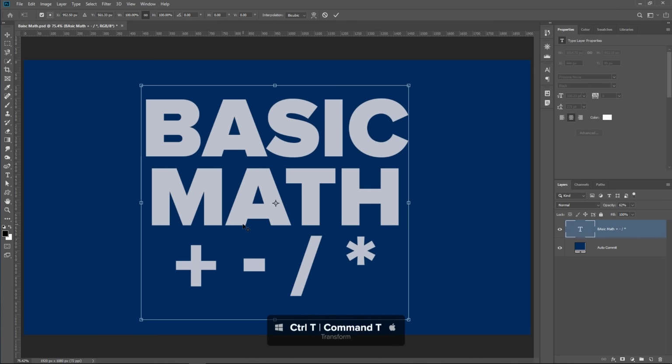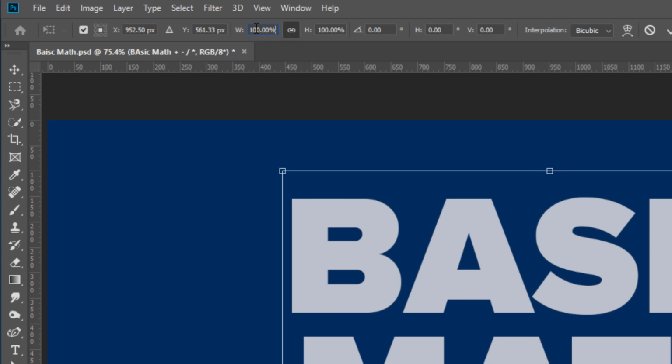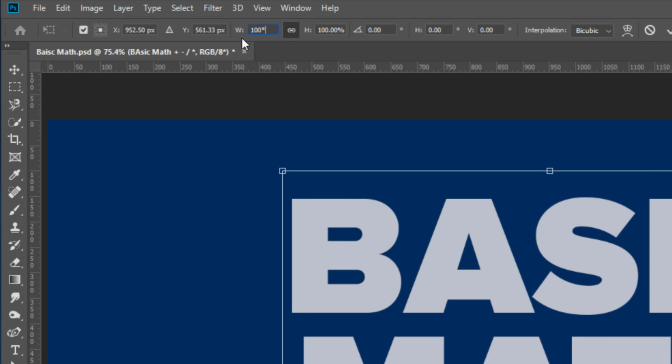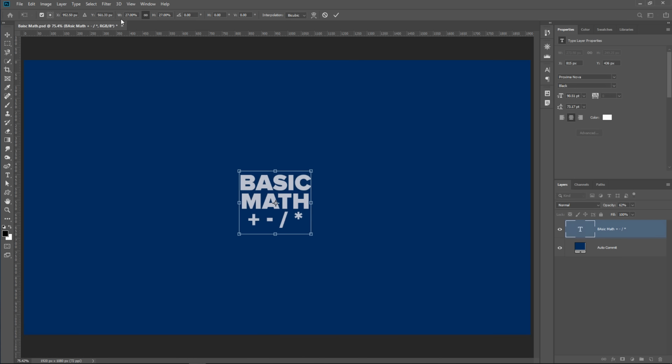If I press Ctrl T, Command T to transform, and go up into the scale input boxes in the options bar, I can do a mathematical equation. For example, 100 times 0.27, hit enter, and that gives me 27%. Obviously, this feature becomes more useful with different numbers, not 100, because that's really easy to do in your head. But you can see the power of being able to do mathematical equations on input boxes. You can add, subtract, divide, and multiply.